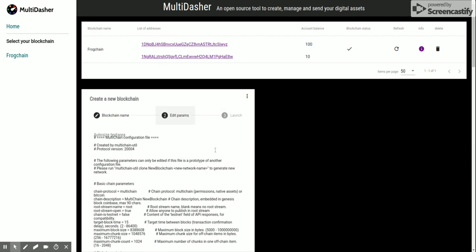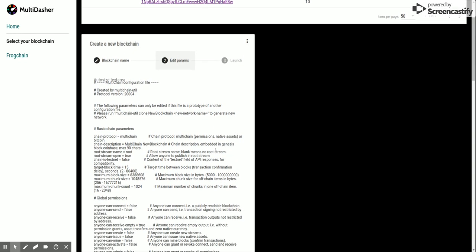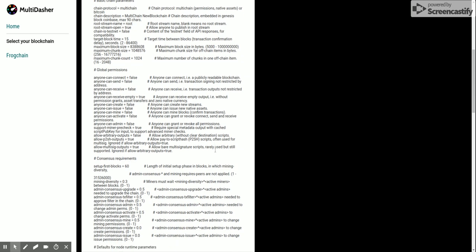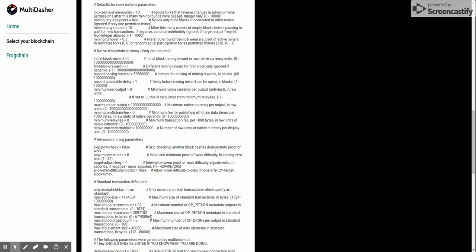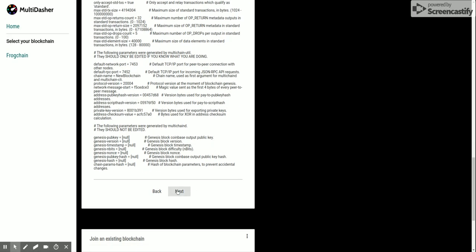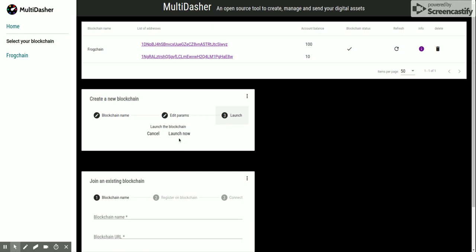In the next release, because we're currently in pre-alpha, this will actually be a checklist and options list, only showing you the relevant data rather than everything. But for now, this works. So we click Next, just take the default values, and we launch, and it says the blockchain has been launched.